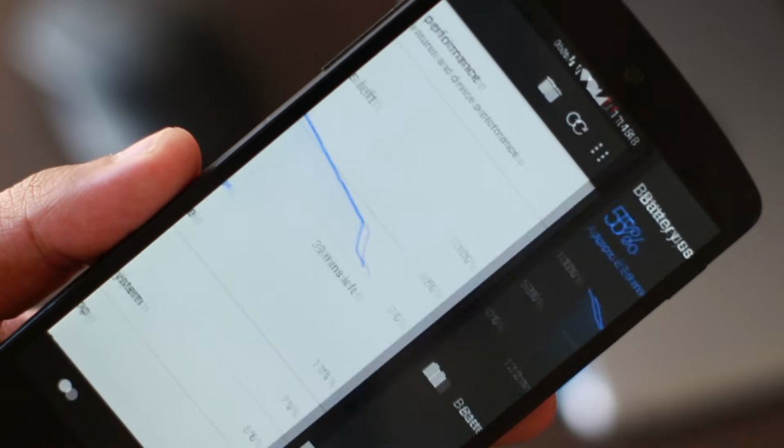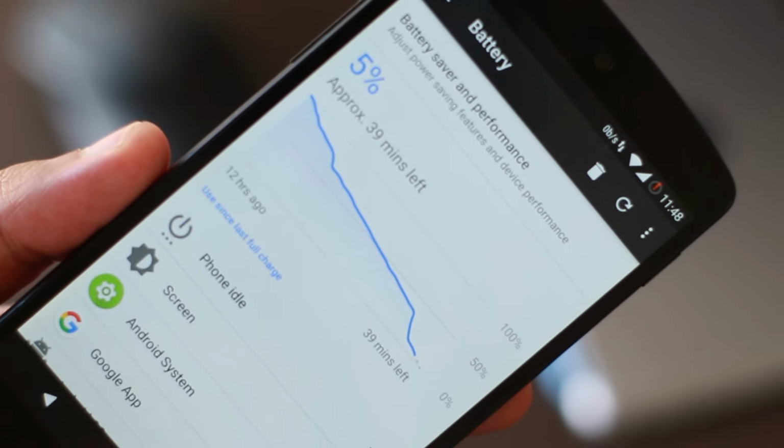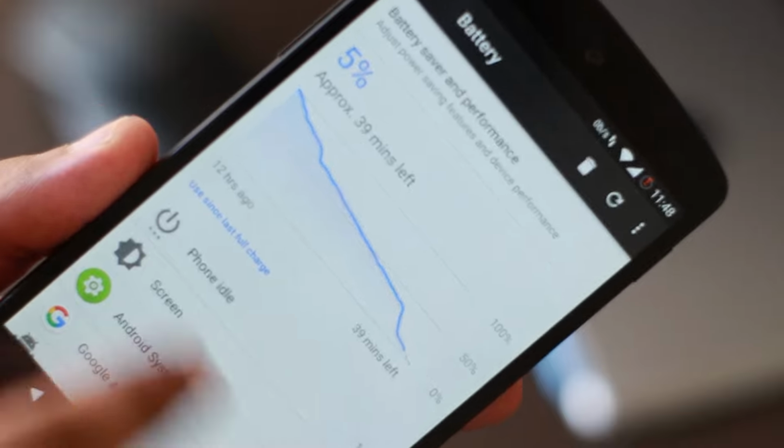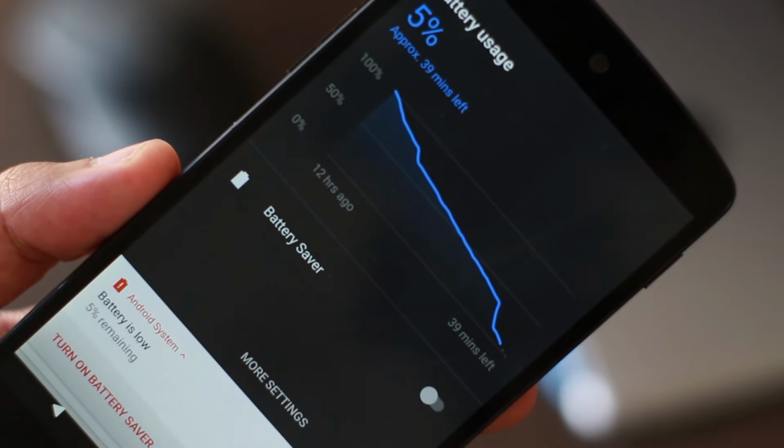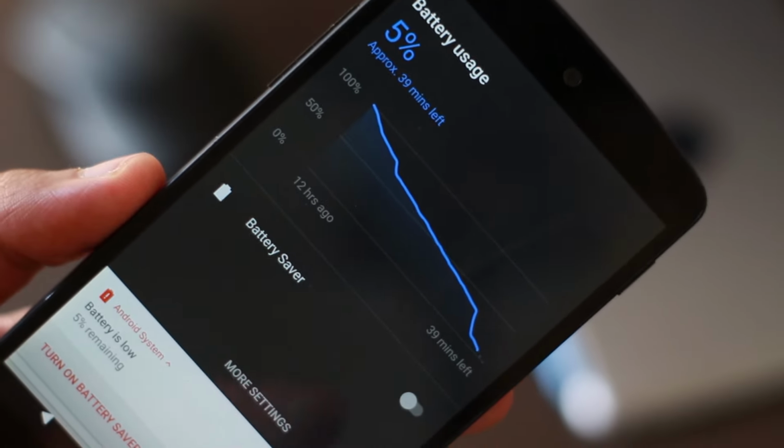And I got some pathetic standby times, but it was okay, I guess. Not as good as Lineage OS, but still fine.